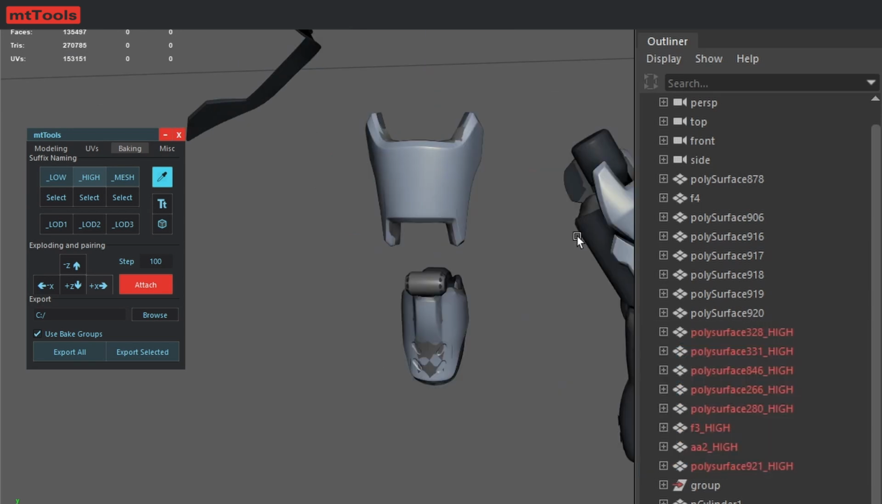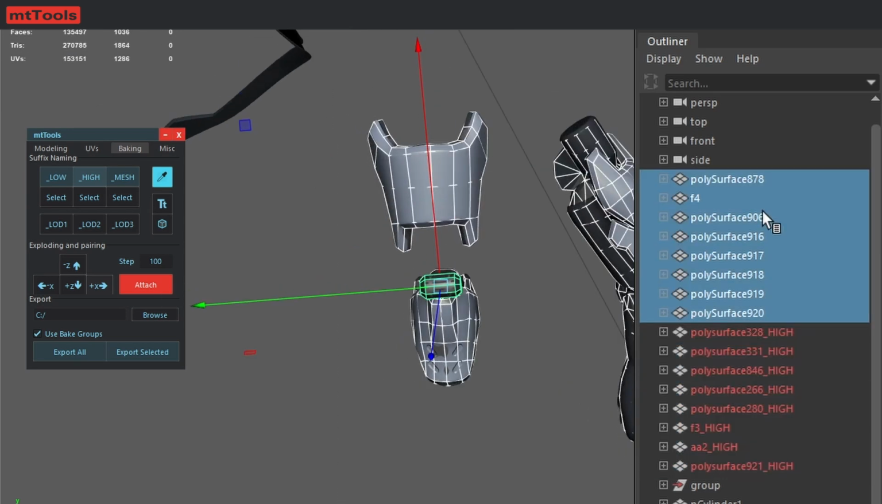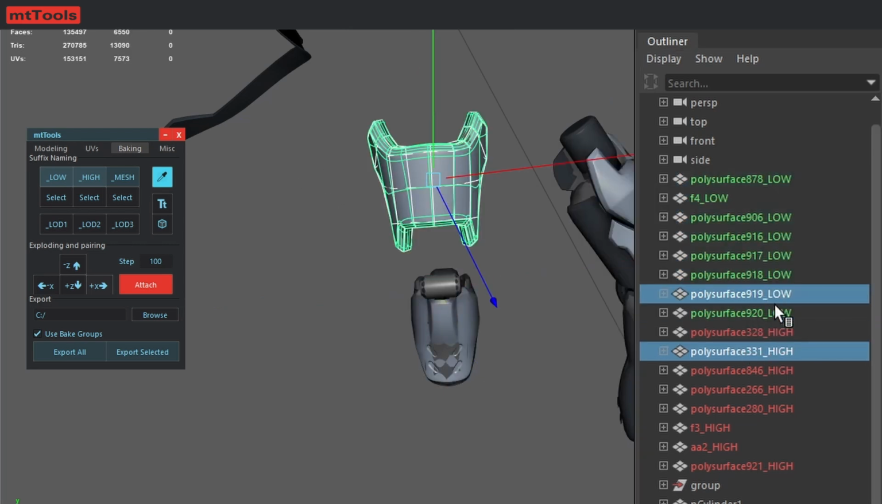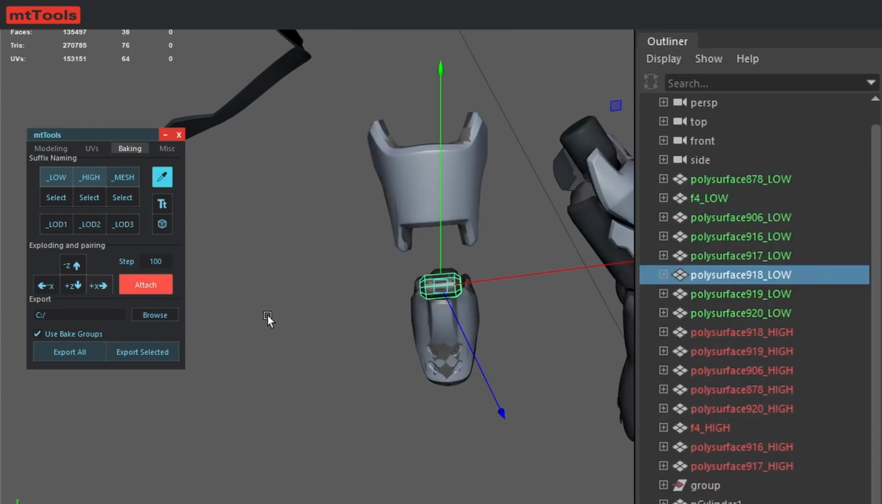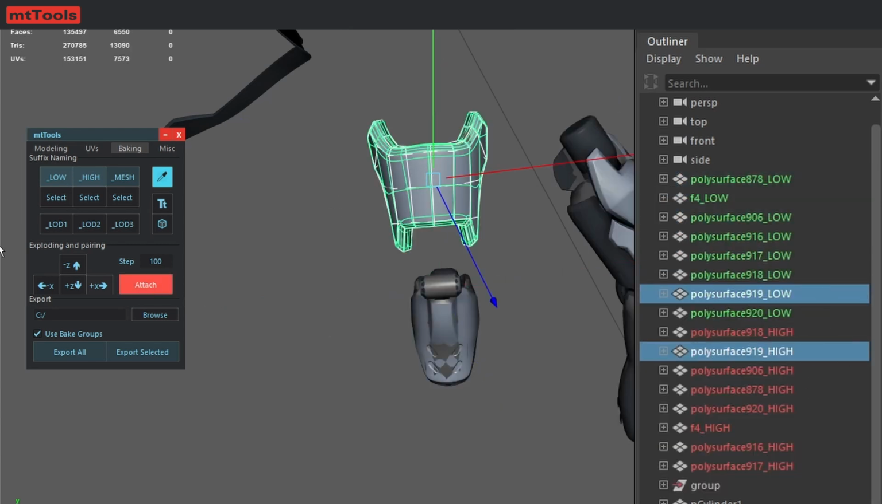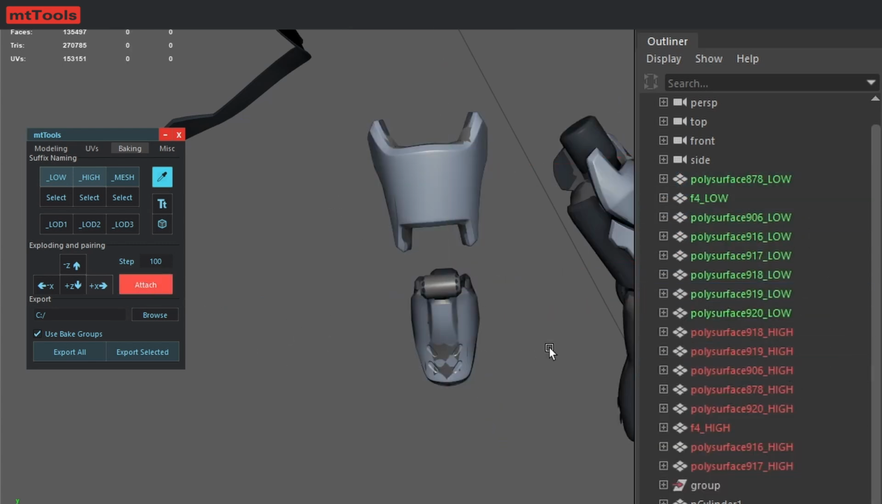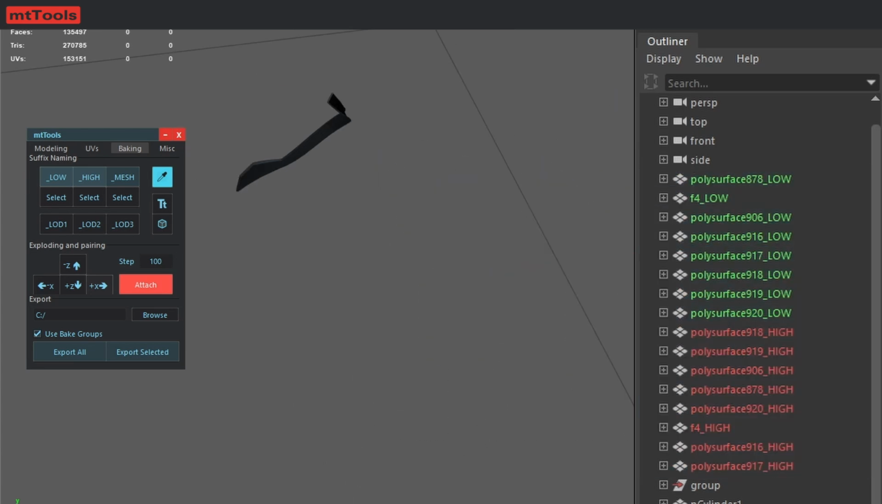Then we select our low poly mesh. Imagine you just retopoed that. But the names don't match. So if you want to take that into Marmoset or Substance, you need the names to match. So if you click that attach button, it will pair those up and match those. Make sure the names match so you can export to your baking tool and it'll already be all set up for you.